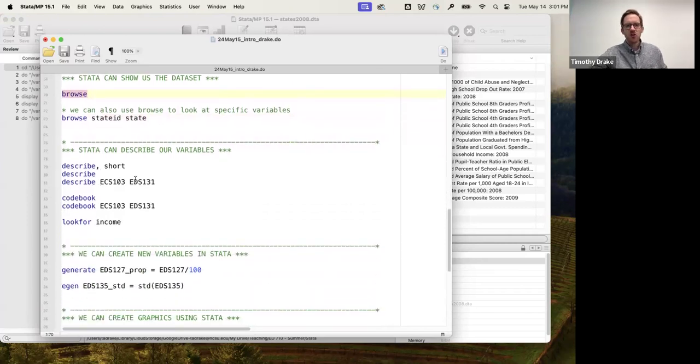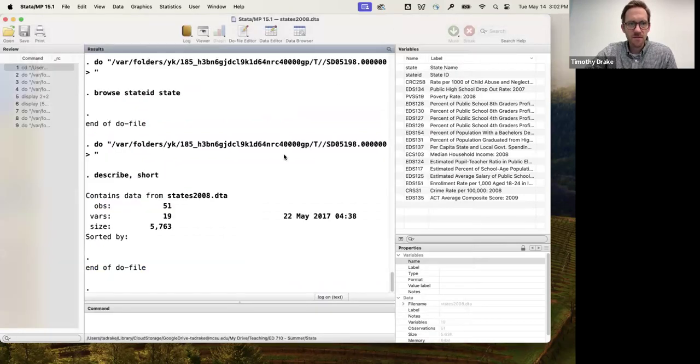Stata can help us describe our variables. So I'm going to use this describe short option. And you can see it tells us that we have 51 observations. There are 19 variables, and that's the size of this data set.